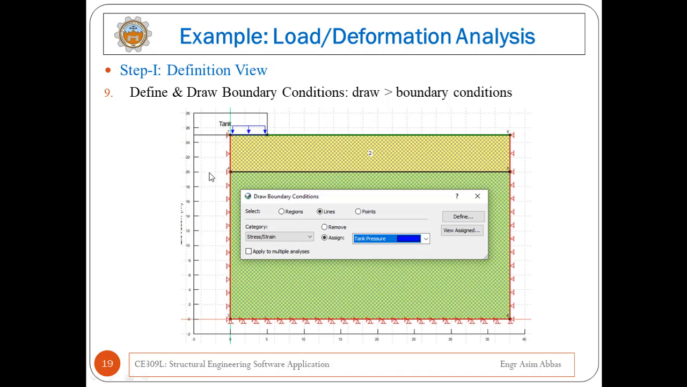In this location we will assign the fix x boundary condition, also assign at this location the fix x, and at the bottom location we will assign fix x and y, right? Okay, for the tank load we will assign the tank pressure at this area.